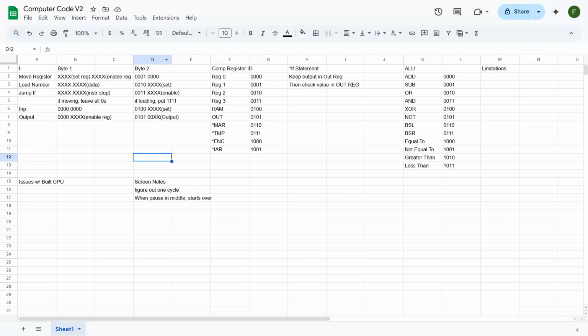This is my little spreadsheet that I use to keep track of the values of everything and to be able to code it easily. So the major functions here are move, load, and jump if. So like I said, the instruction memory is 16 bits. It's kind of broken up into 2 bytes, and each byte is just broken up into 4 bits. So the first move register, byte 2 is really where the function is. So the first 4 bits, these are kind of the function bits. The last 4 here are kind of variable.